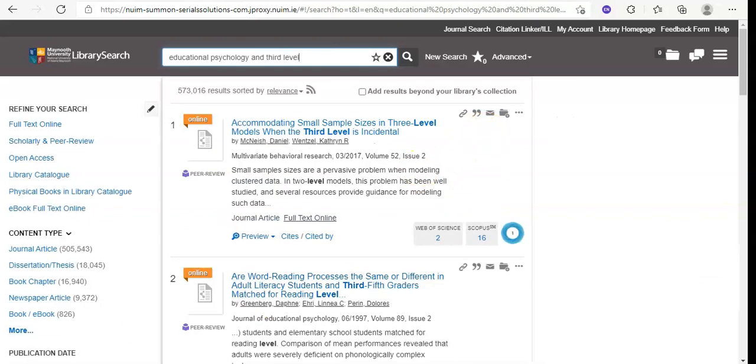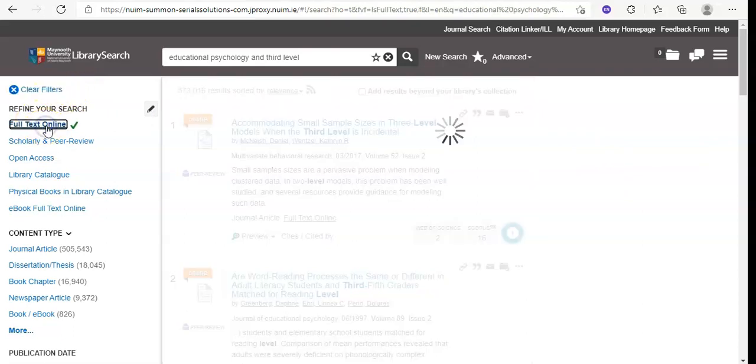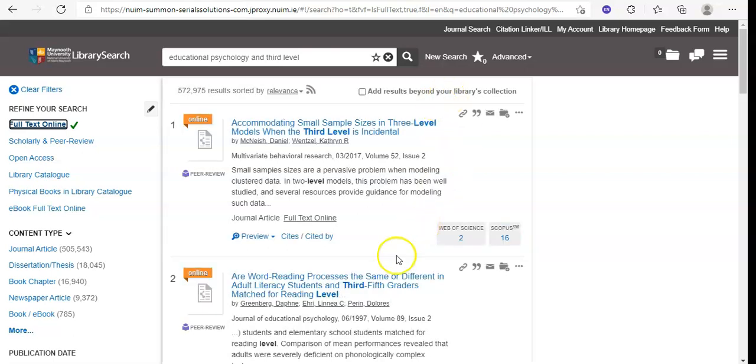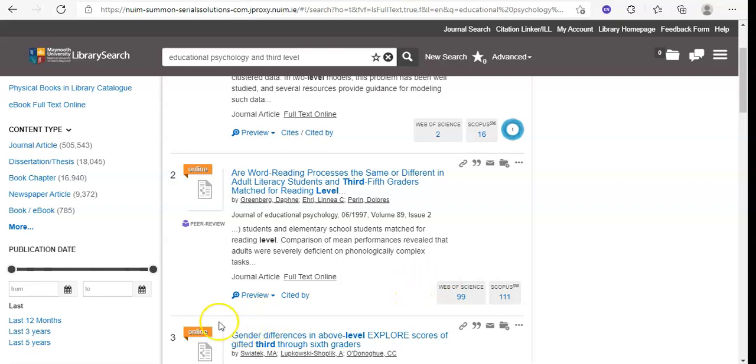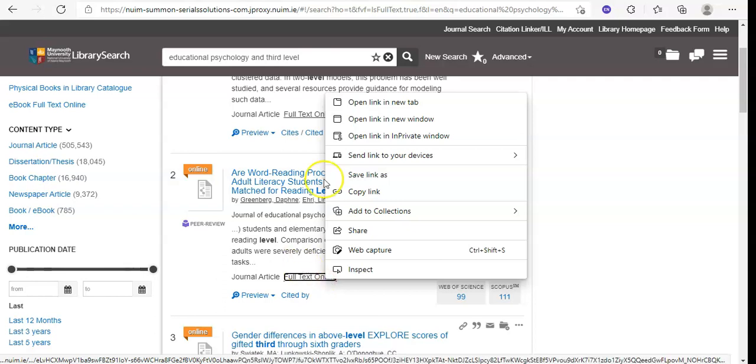If you're studying from home and you know you won't have a chance to access the library, you can make sure that you refine your search by full text online. And what this means is that all of the results that come up in your search will actually be available for you to read in their entirety online without having to access the library. And so, for example, to access this journal article, you can simply click full text online.